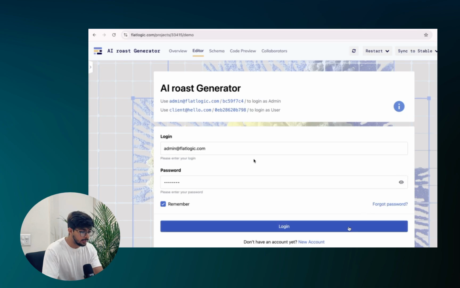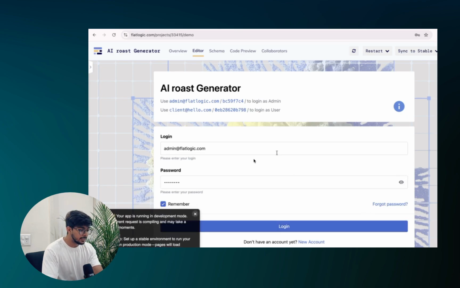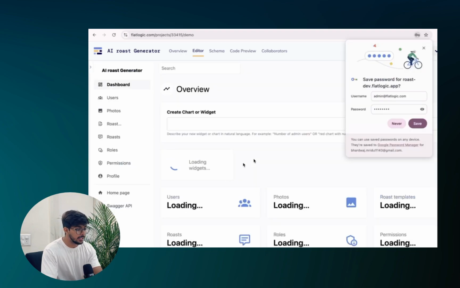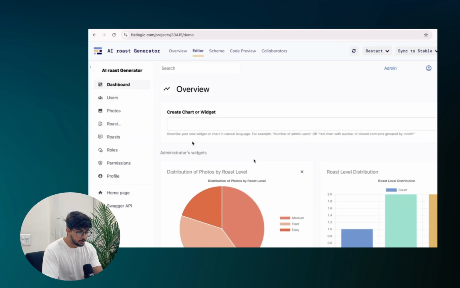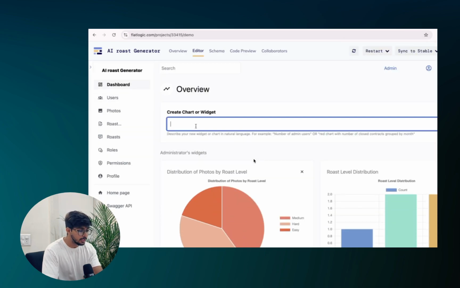Clicking on login. Alright, it will take some time as the application is in development mode. Current request is compiling and may take a few moments. To make it a bit faster, we need to set up a stable version, so we are not using a stable version right now. Alright, this is the dashboard, which is pretty impressive. It shows some charts here for roast level distribution, and the first input it is providing is create chart widget. So let's see if I am able to create the charts at runtime, dynamically.